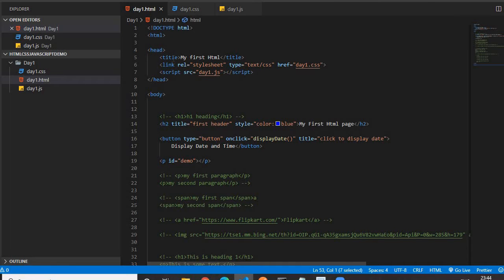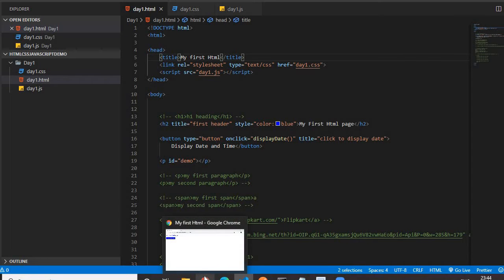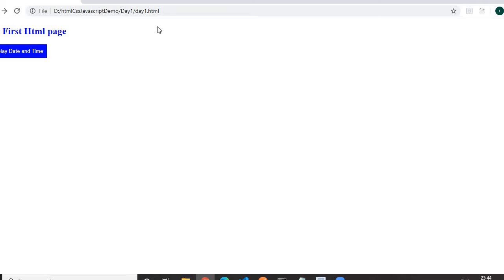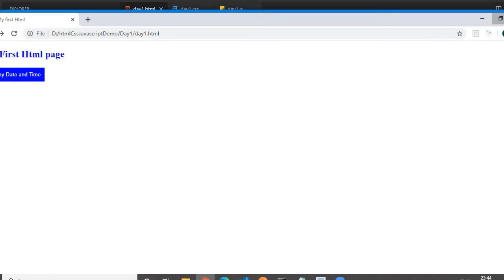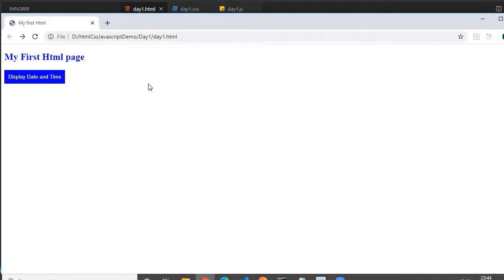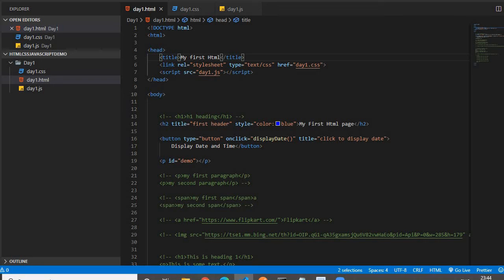If you see in the head tag, we have title. In the title I have written my first HTML, because this is day one of HTML. So this, my first HTML, will display in the browser tab. If you see, it is being displayed in the browser tab. Let me resize this window so that it is clearly visible. Yeah, so it is displayed in the browser tab. If you see my first HTML, this is the title. It tells the browser what will be the title of our HTML page.